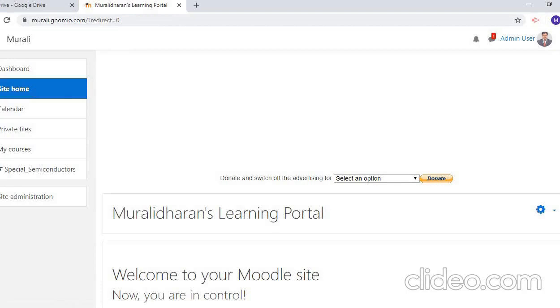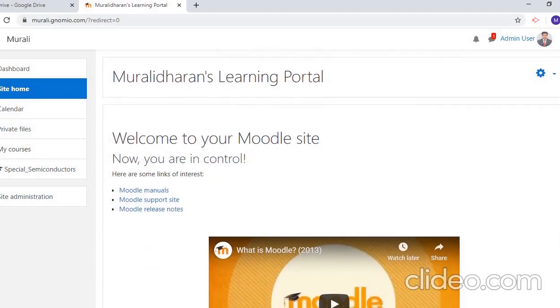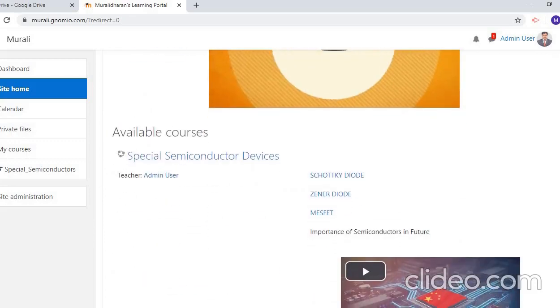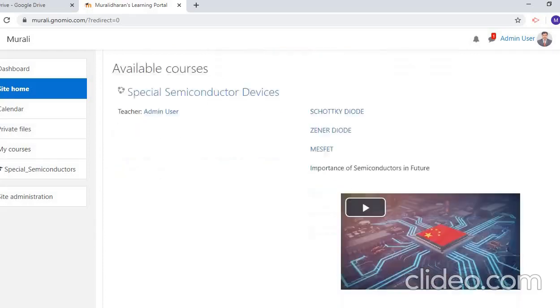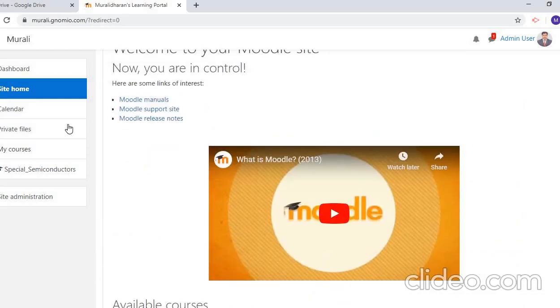I have created a portal with the name Muralidharan's learning portal. Welcome to Moodle site, everything will be there. So these are all my available courses. I created a course called semiconductor device. I have uploaded all the documents regarding this. And the next option is calendar.